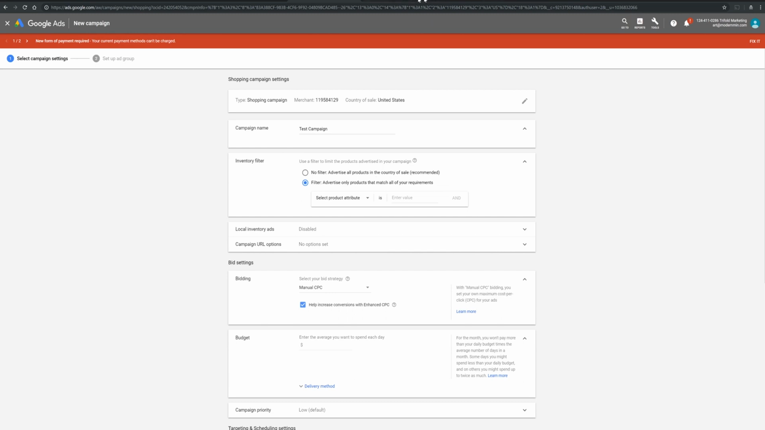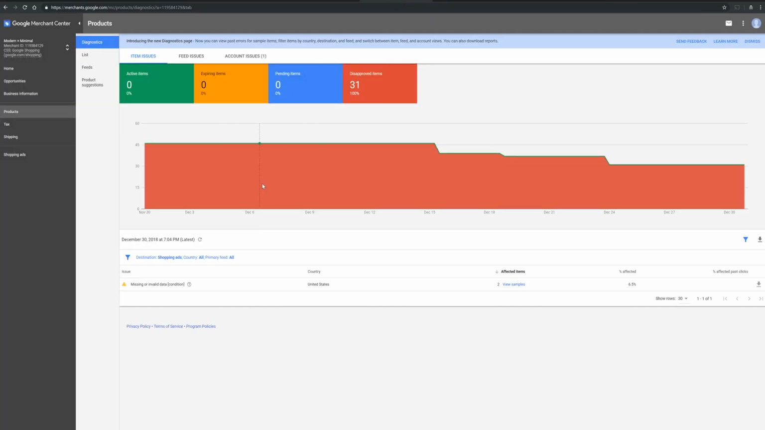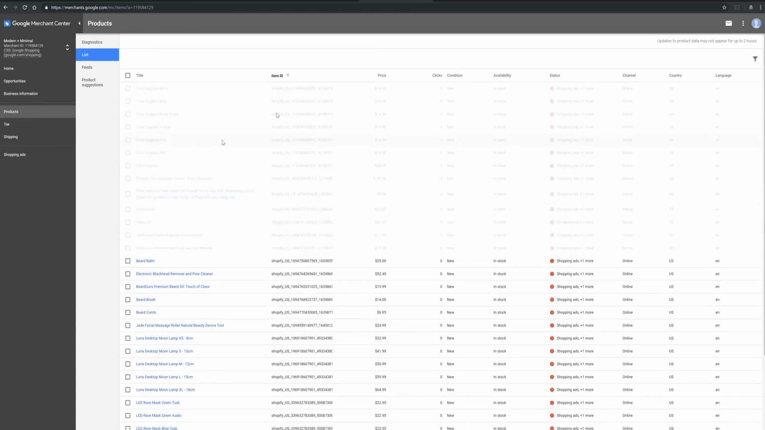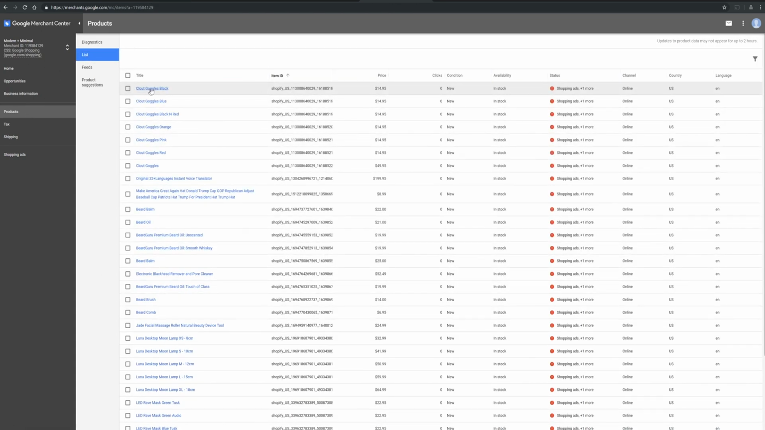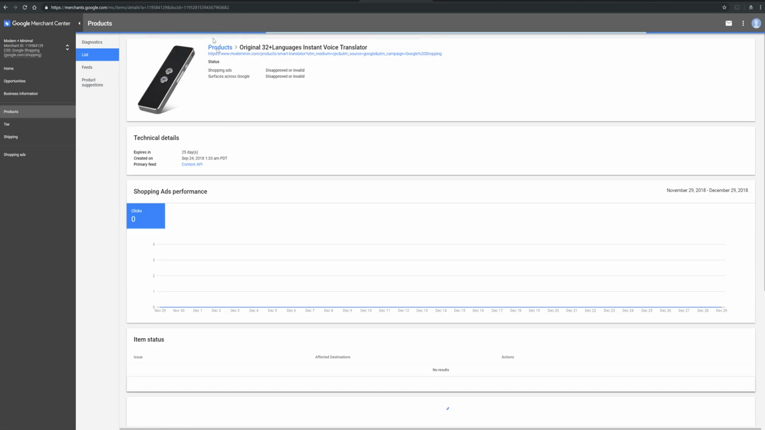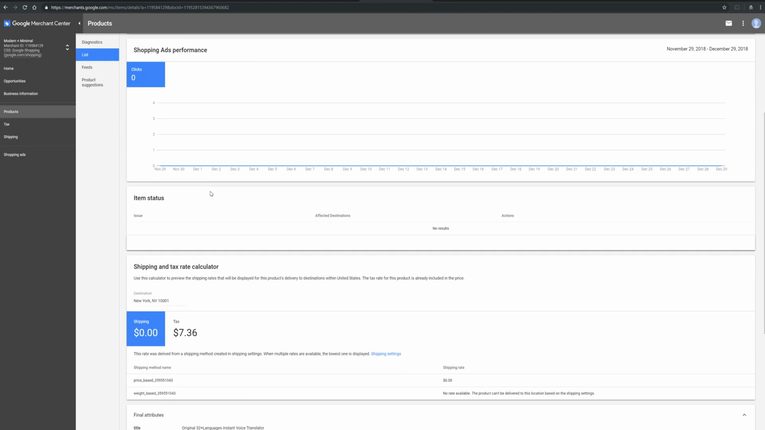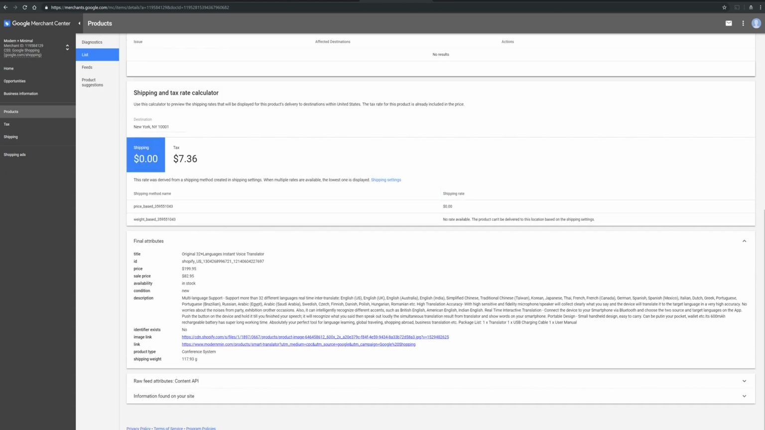So what you want to do is go to the Merchant Center. And again, I don't know why they disapproved all of my products for no reason, but let's just ignore that. All right, you want to go to products and then list and then find your product, right? Say I want it to be this voice translator. Next, I click on it and it'll take me to the page. And then I want to copy the product ID.